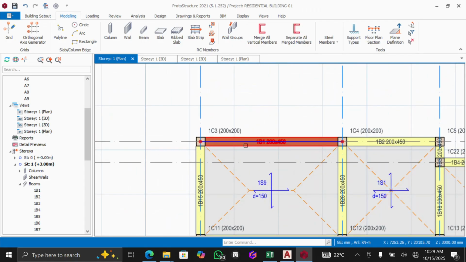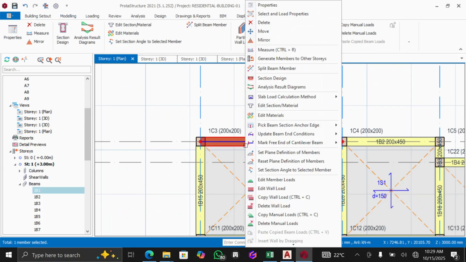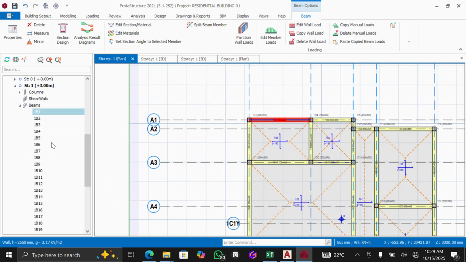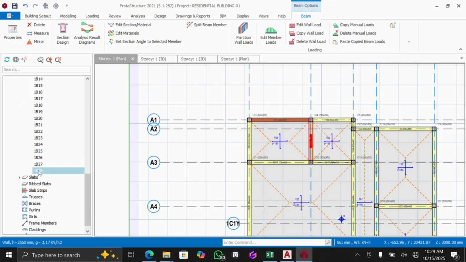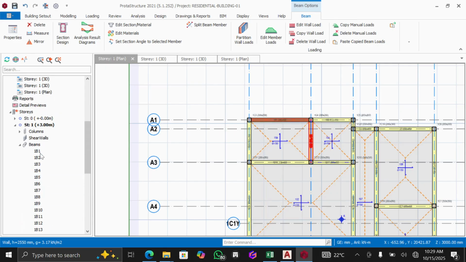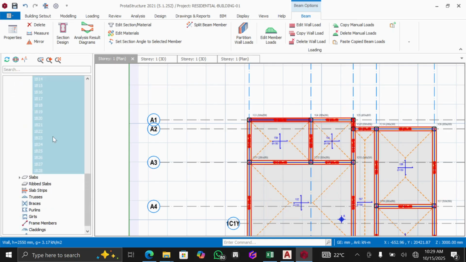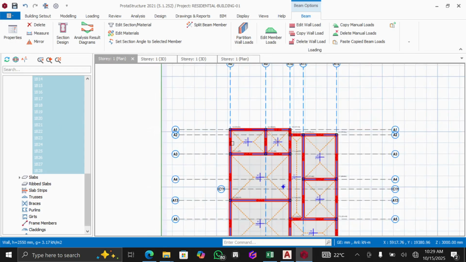After that, remember we want to put our wall load on our entire structure. So what I'm going to do, just highlight it again, right click, and then you come to what we call copy wall loads, and then you copy it. After copying that wall load, you just come here to your beams. Click on that, then you long press shift, then you come to the last one and click on it, so you can see that it highlights each and everything on this side.